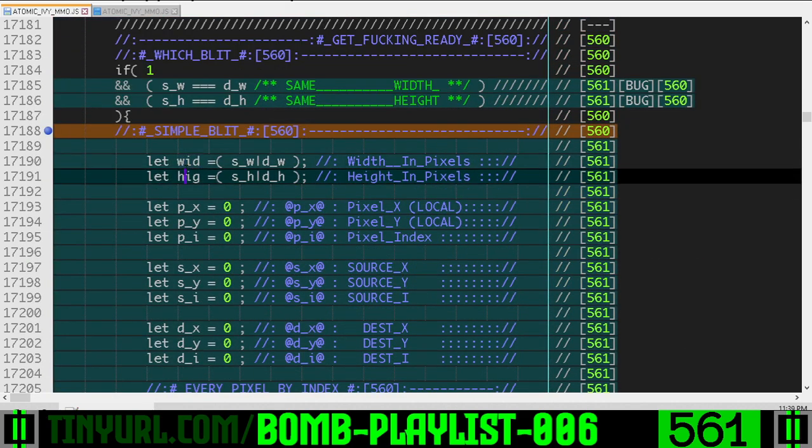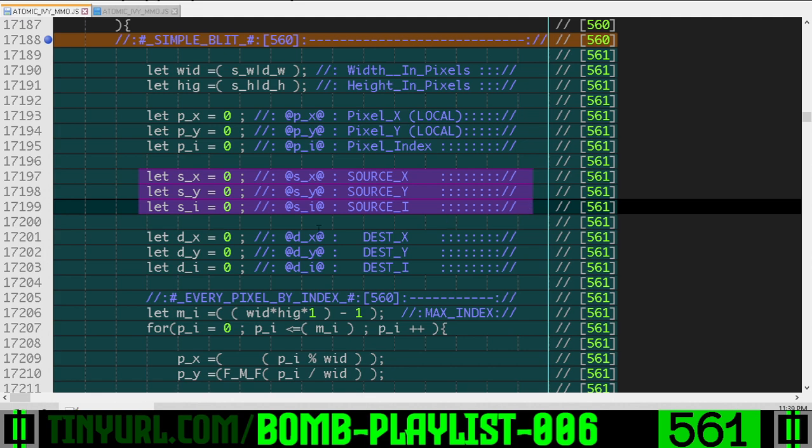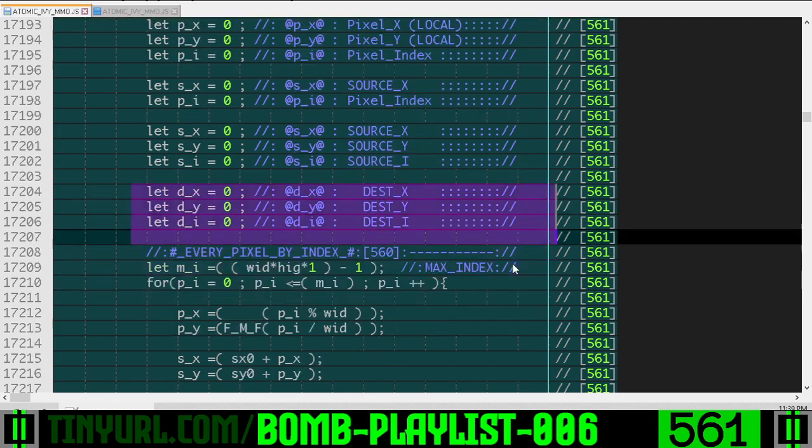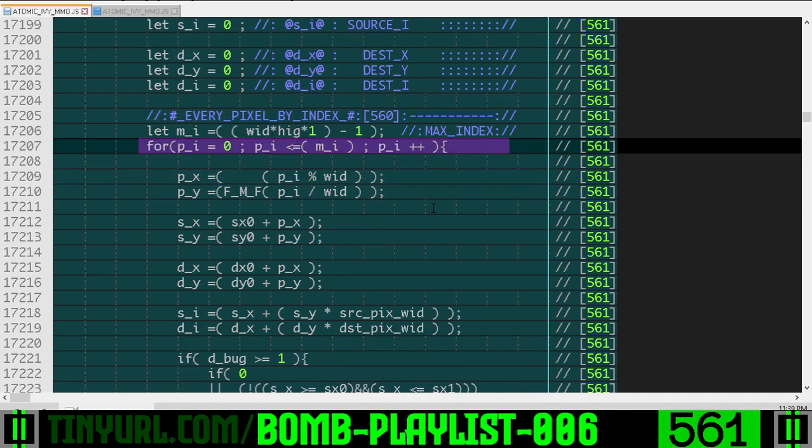So we need the width and the height of our bitmap in pixels. This is a local x, y, and index. This is the source x, y, and index. This is the destination x, y, and index. We're going to loop through every single pixel. So this is the maximum pixel index. Loop through all of the pixels in scanline order.